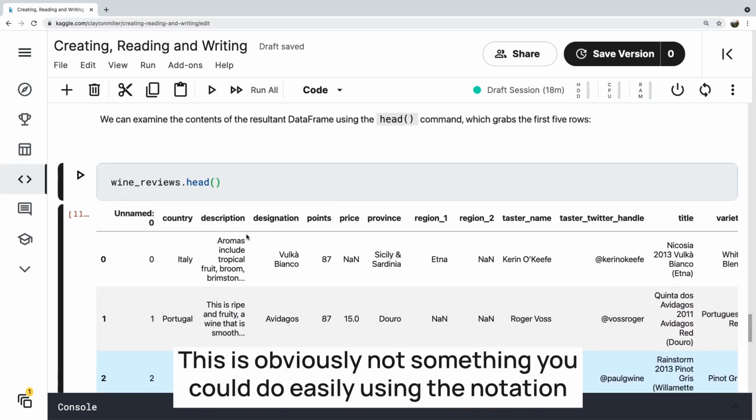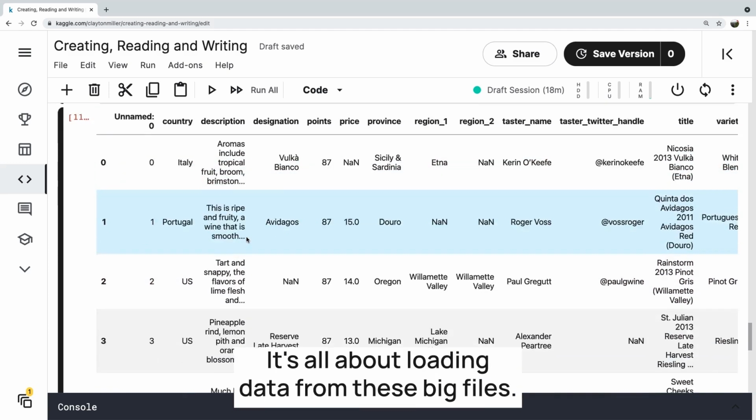And here you even have information about the name of the taster and their Twitter handle. So these might be people leaving wine reviews on Twitter, it seems. So you can see all this data in here. This is obviously not something you could do easily using the notation that we learned at the beginning. It's all about loading data from these big files.